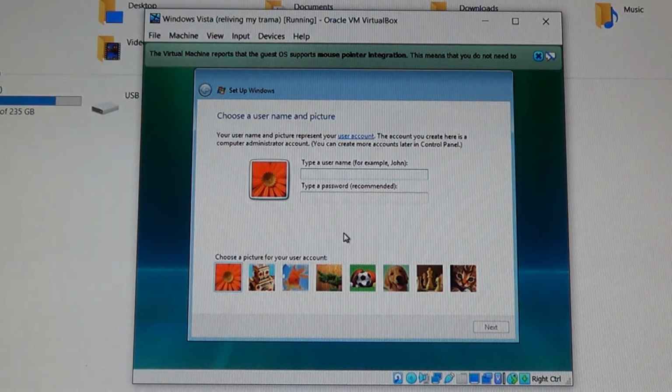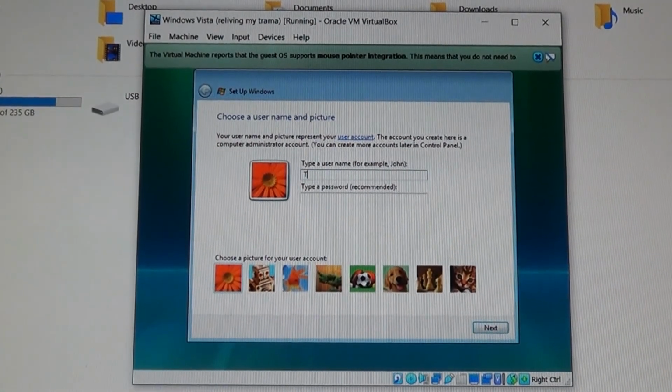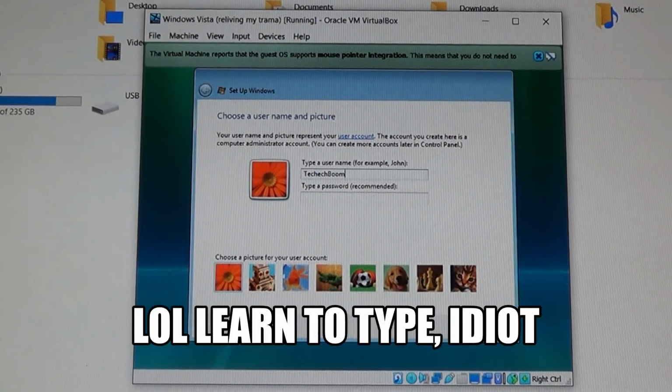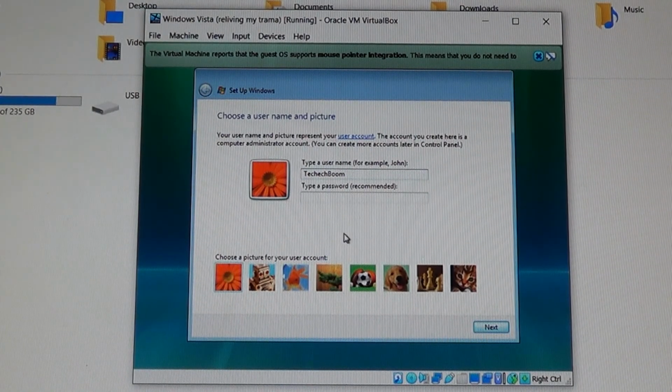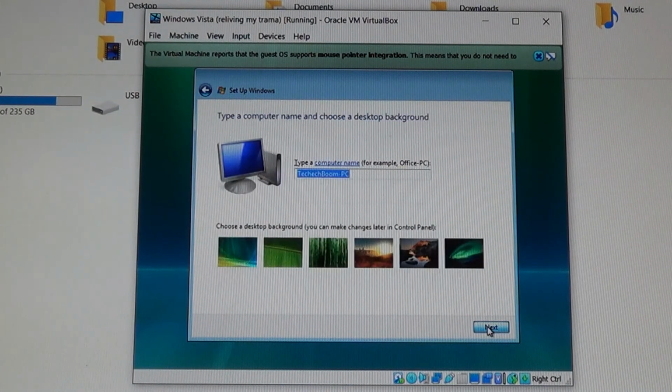All right, choose a username and picture. We are going to say tech boom. We don't need a password. Also, where's my, oh, there's my cursor. It's just really slow for some reason. Oh my God, it's so slow. Move. I want the doggy. Give me the doggy. There we go. The perfect avatar.